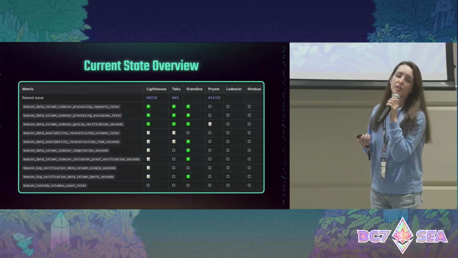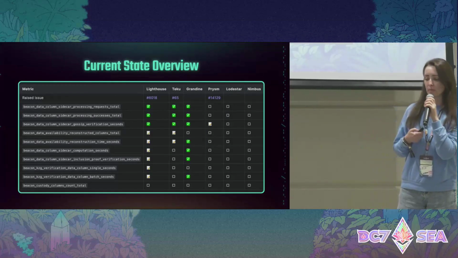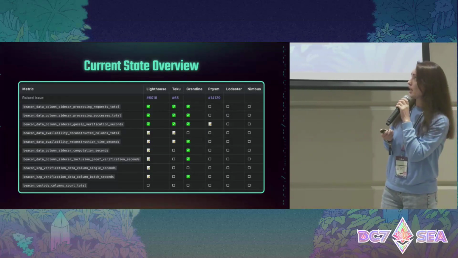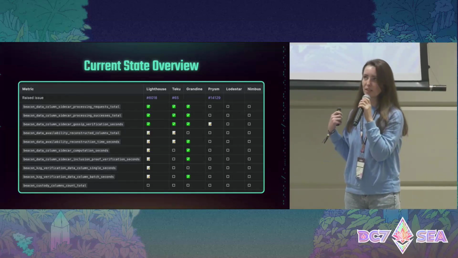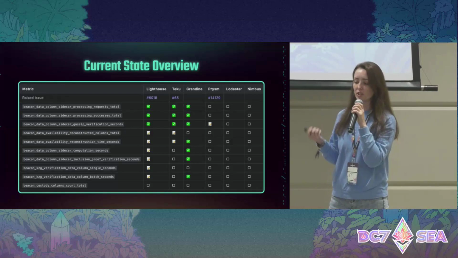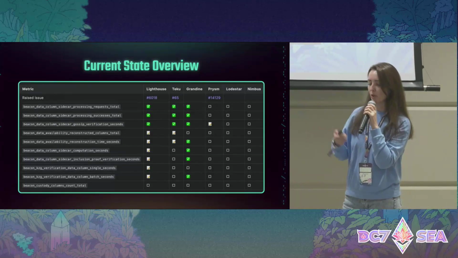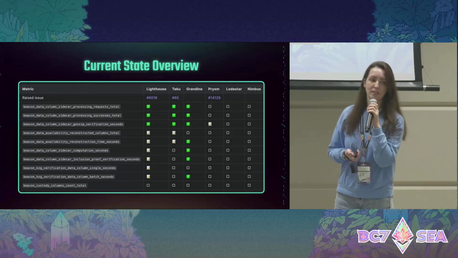This is the current state of the project. Some of the metrics are already implemented. Some of them are open PRs. Some need a review or need an adjustment. And I hope to cover all this table, but that's not the end.